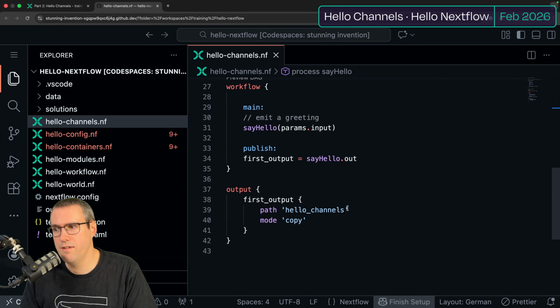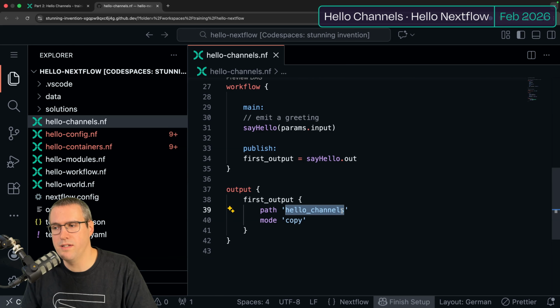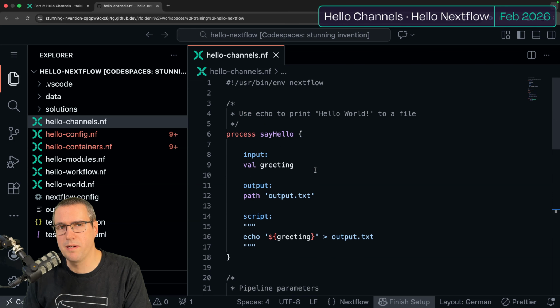One thing that is different is that the path in the output block here is now Hello Channels for this part, which means that the result files will be stored in a different subdirectory in your results if you still have that there. So it should be nice and clean, a place to start without being confused about outputs.